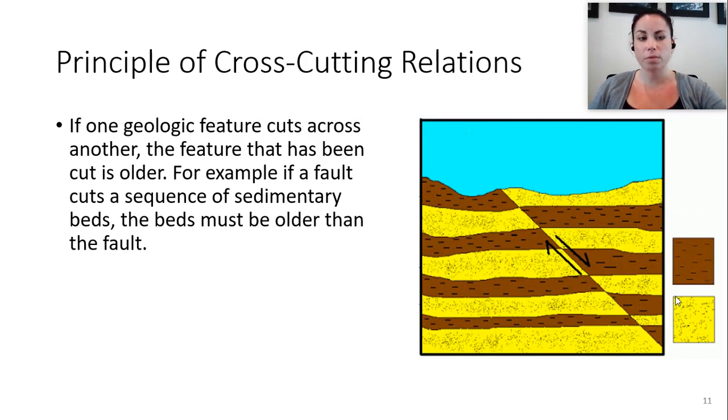Next, principle of cross-cutting relations. If one geologic feature cuts across another, the feature that has been cut has to be older. So for example, here, if we have a fault, this looks like a chessboard type of feature here. But if we think about how these layers were once continuous, and then we have a fault that lowers one block relative to the other, the fault cuts those layers. So the fault must have occurred after those layers were formed.